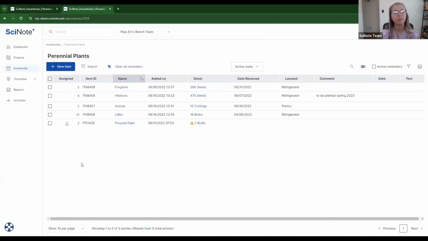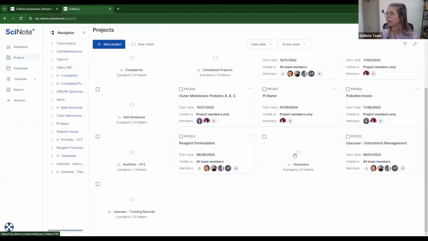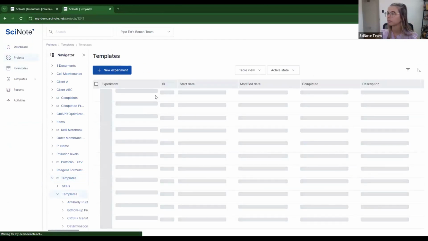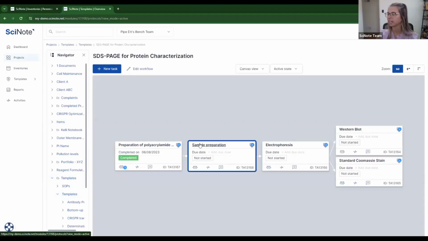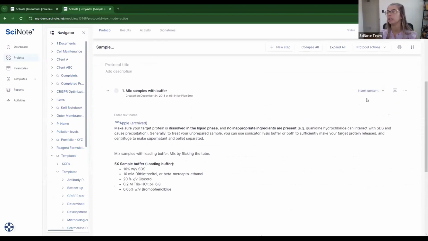Right. So also within the inventories, we have added a new feature in our task. So let me go to a project here. I'm going to go to my templates. And I'm going to just get myself to a task here. We have added a more insert content here. And what we've added here is our new molecular sequencing tool.